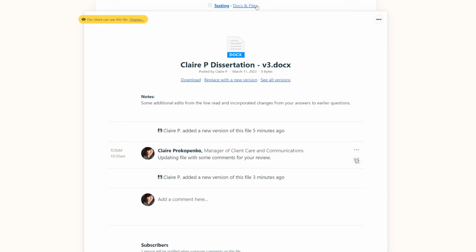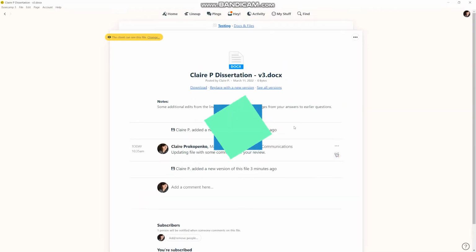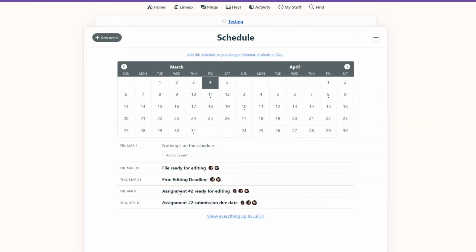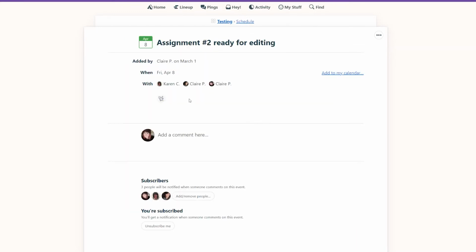The calendar inside your project is called the Schedule module. If you've confirmed your editing start date and submission deadline with us already, you'll see those dates added into the schedule in your project. Having your dates in Basecamp keeps us all on the same page.